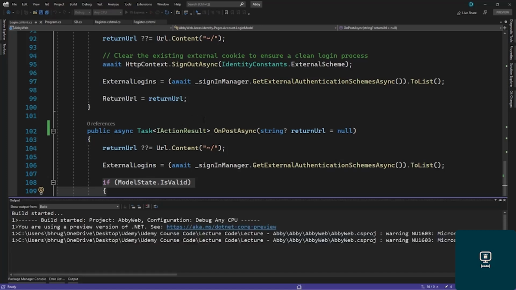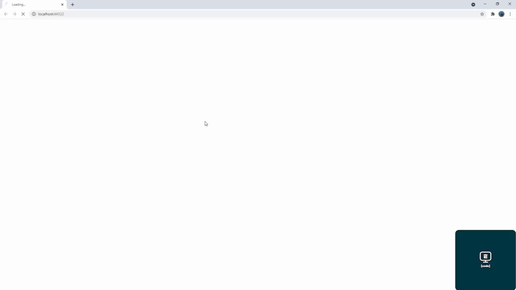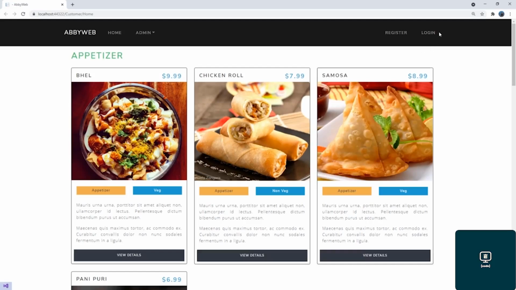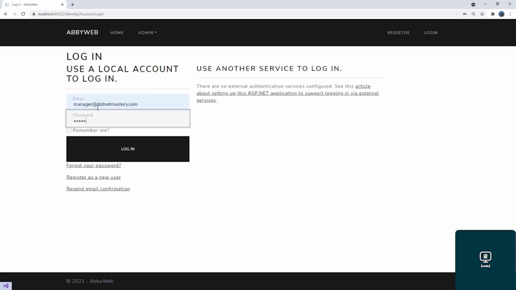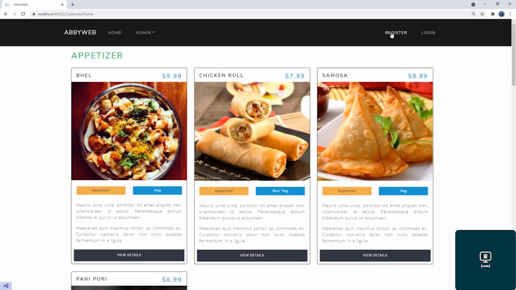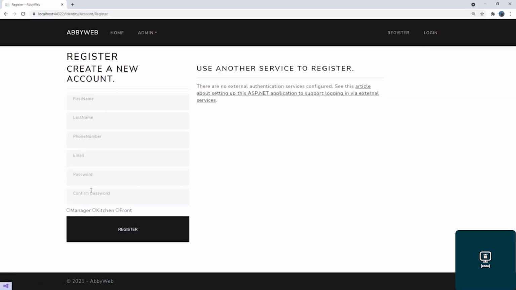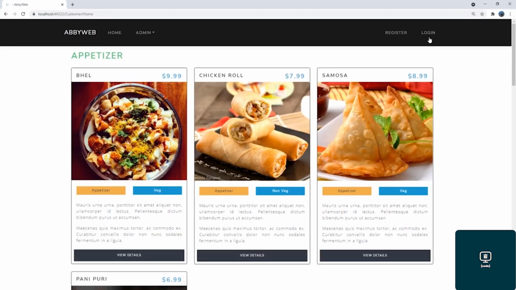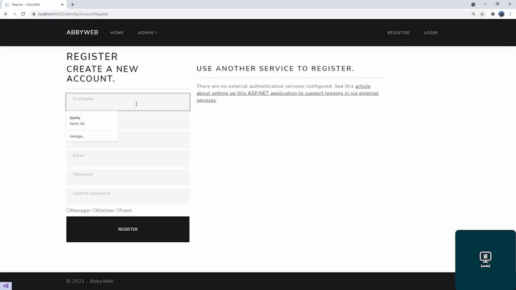Let's restart the application and see what happens. Let me try to log in again. And perfect, our login works. And let me register a user for customer, kitchen, and front desk. We will select front for the front at .NET Mastery. Let's register. That's great. Now let me register the kitchen user.